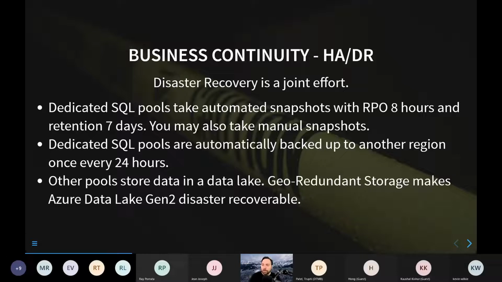With disaster recovery, more of a joint effort. Dedicated SQL pools are going to take automated snapshots roughly every 8 hours. As long as your dedicated SQL pool is running, the automated snapshots will run about 3 times a day. It will retain your data for 7 days. At any point, you may take manual snapshots.